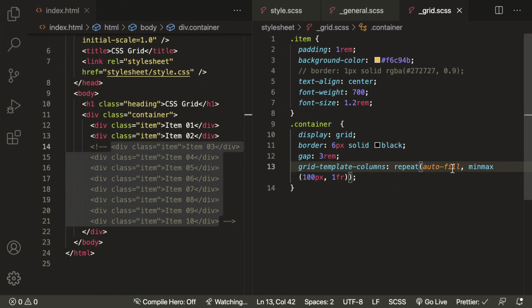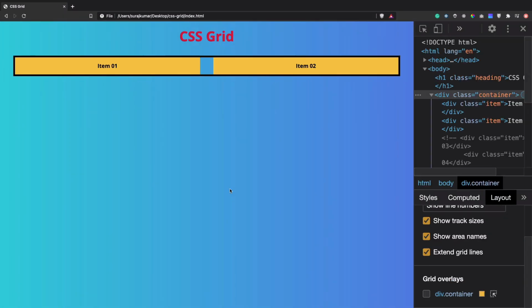So let's get back to autofit. Most of the time you may use this property if you don't want to use media queries, so this will help you a lot to reduce them. Now let's give it a refresh. Whatever the number of items we have, those items are divided into the columns using autofit minmax.